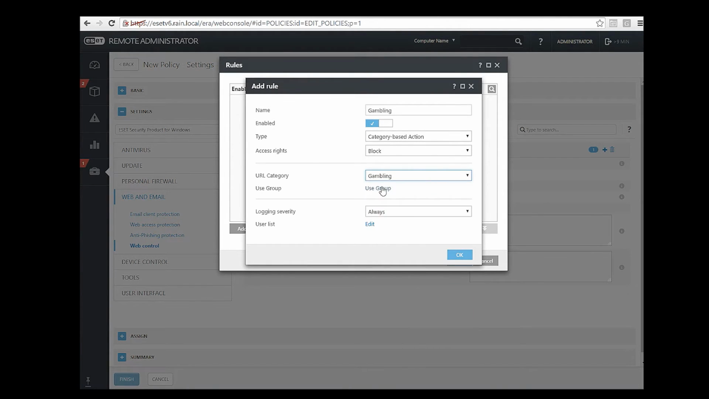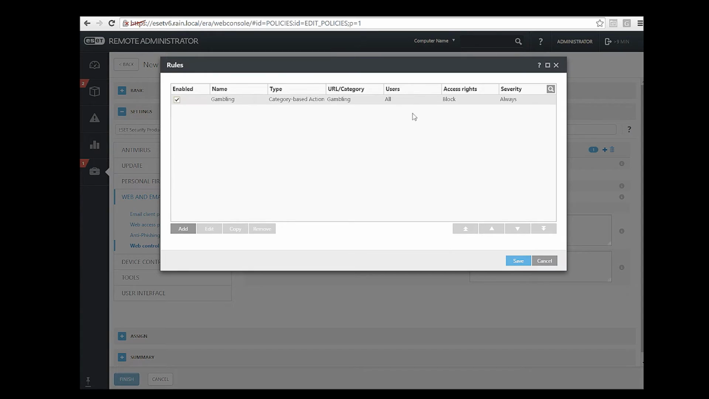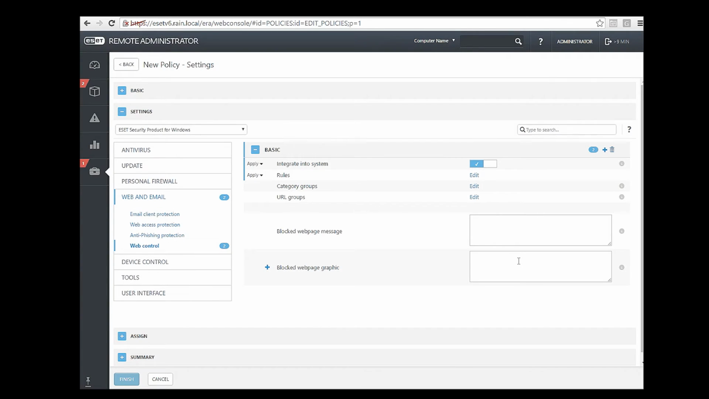We'll select gambling. And under user list, we could even do it by user if we wanted. So if we wanted to say, hey, we're going to allow Joe to view gambling websites, but Bob, we're not going to allow Bob to view gambling websites, we could even do that. And then we click OK, and here's our rule right here. And so if you wanted to do rules for each category, you make them one at a time. And hit save.